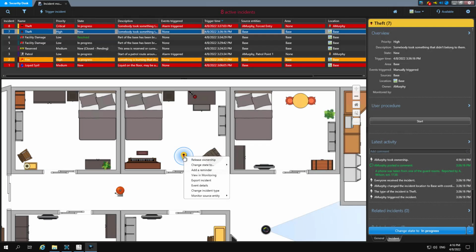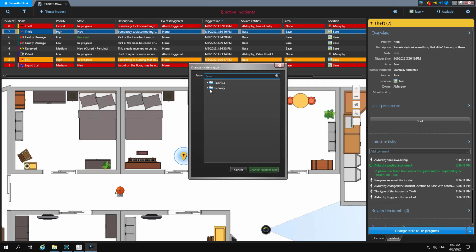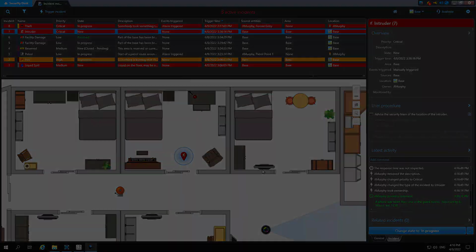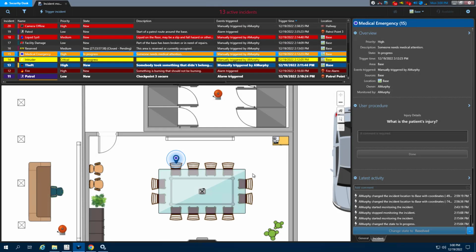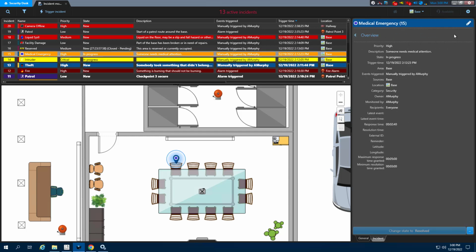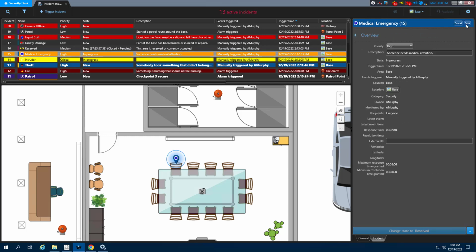In case the wrong type of incident was selected when the incident was triggered, you can go to the Incidents menu and select Change Incident Type to select a different one. This can be done from the list, the pin, or from the Details pane menu. In case the location the incident was triggered at is not accurate or changes as the situation evolves, the location field can be modified from the Overview widget or from the Incident menu.